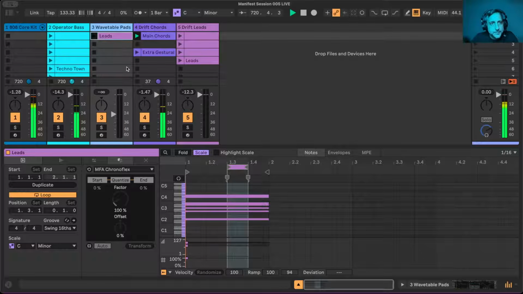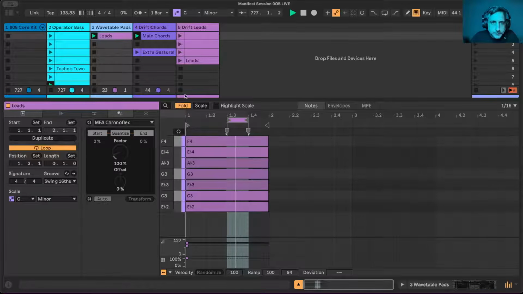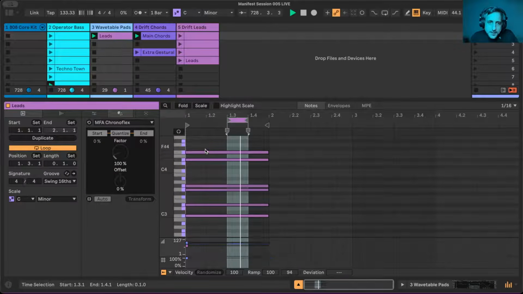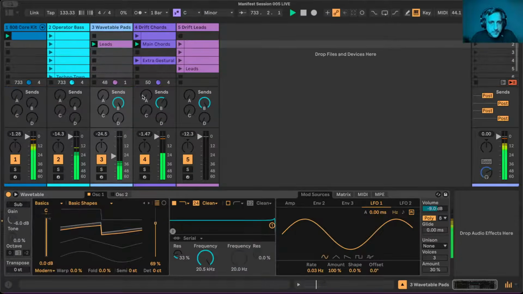Let's take a listen. So we've got a chord built from the leads. Interesting. I think maybe some of these notes are a little high. There we go. And I've got a little modulation on the detune and everything. Just notice the chords and the open hat are really going along together. All right.